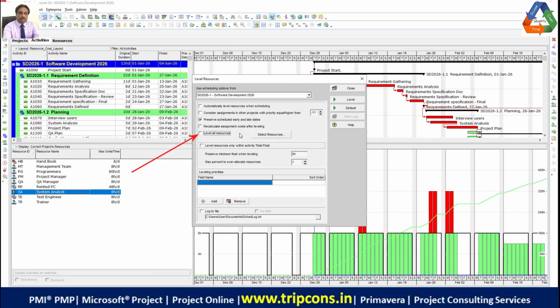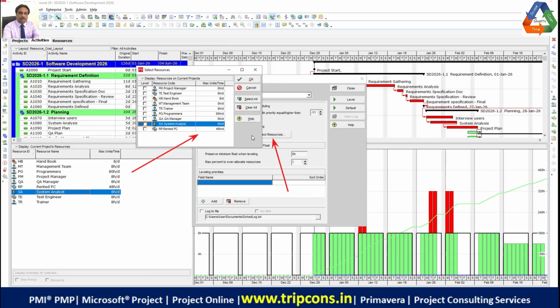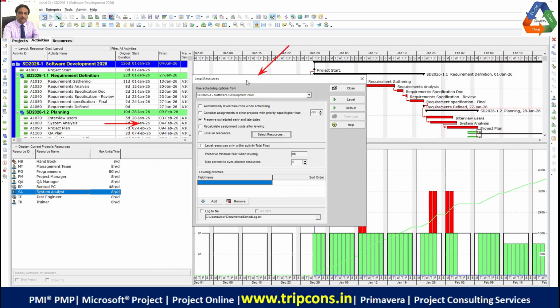Now you will click on the select resource. Click this. After you have selected the resource, you select a system analyst because that is the resource that could not be provided to you right now. So after selecting system analyst, you click on the OK button. After you clicked on the OK, you are going to tell the software I want to level, but before that you set this to automatic.